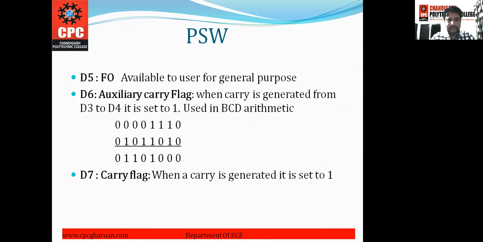Next is D7, that is the carry flag. When a carry is generated by performing addition of two 8-bit numbers, then this flag will be set to 1.